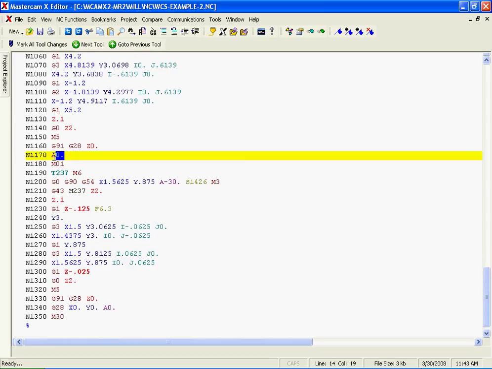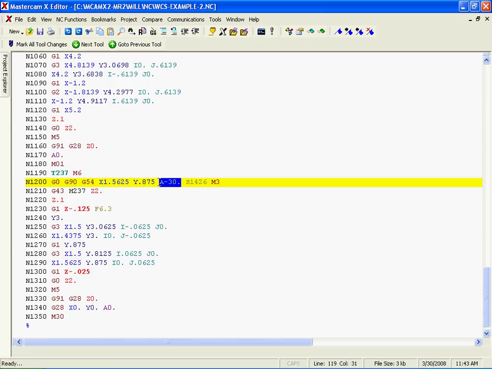So the A axis goes back to 0. We do a tool change, and then once again, just before we start machining the slot, the A is rotating to 30 degrees. Let's close this up.